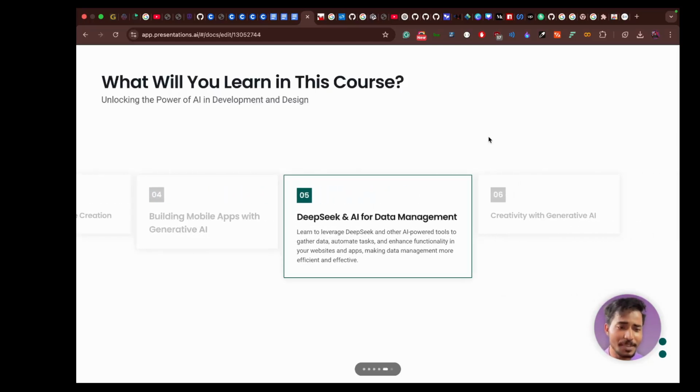Then we will deep dive into the latest and most famous right now, DeepSeek R1. Deep research, but free. So DeepSeek, and we will deep dive into AI for data management. How does data management work? How can you efficiently manage your data using AI and generative AI?